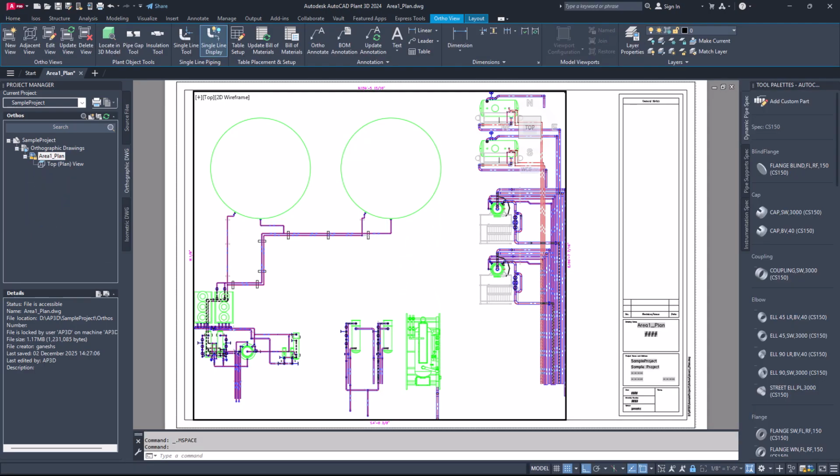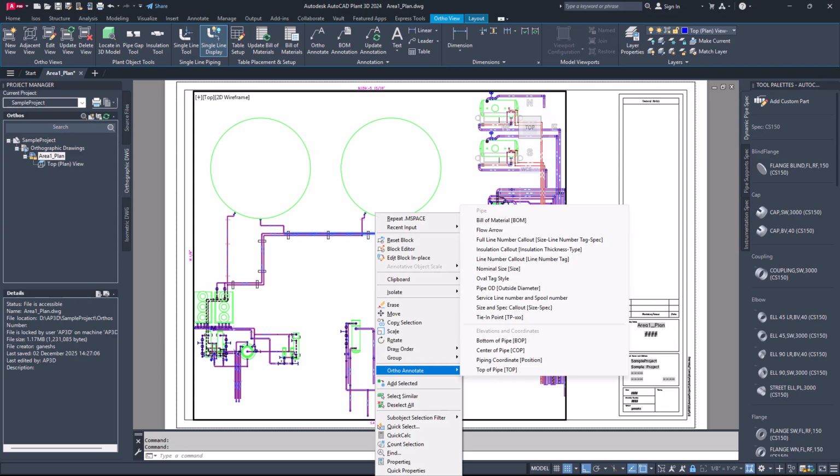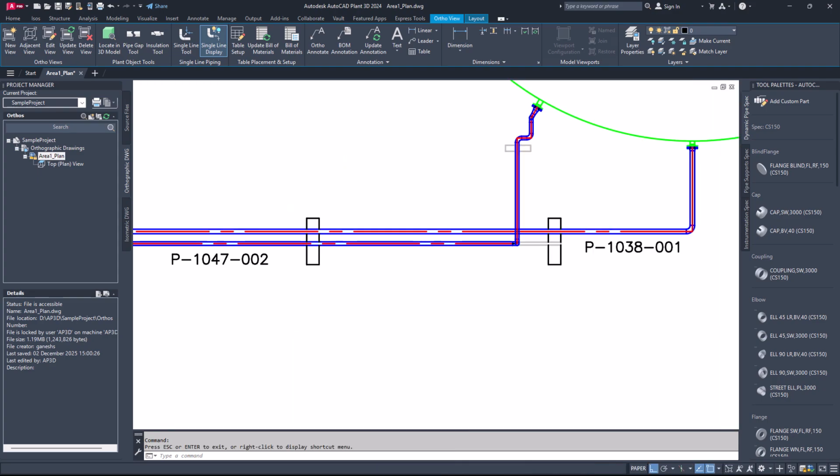Double-click in the layout to access the model space. Select the pipe, right-click on it, go to Ortho Annotate and choose the new annotation, Service, Line Number, and Spool Number, then place it at the center of the pipe. Ensure that the spool number is set for the pipelines manually. Repeat these steps for all pipes as needed.